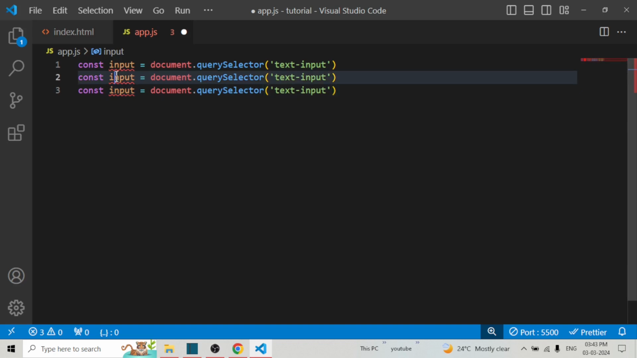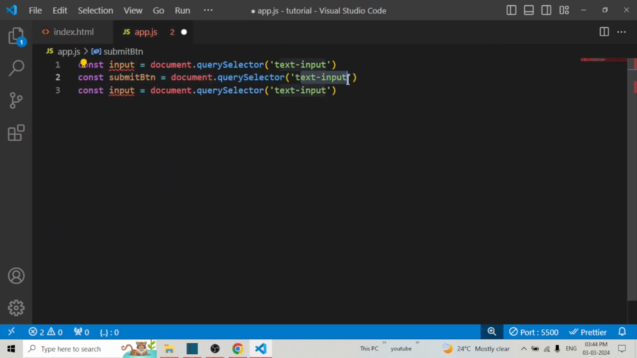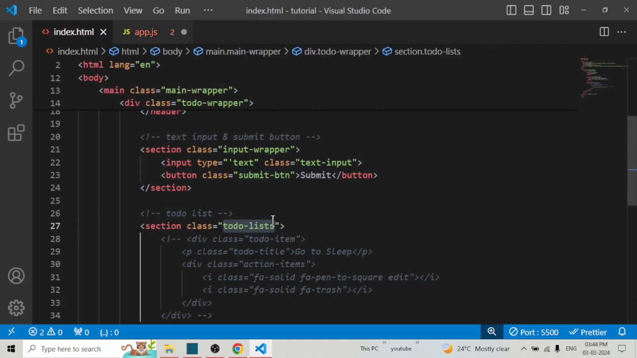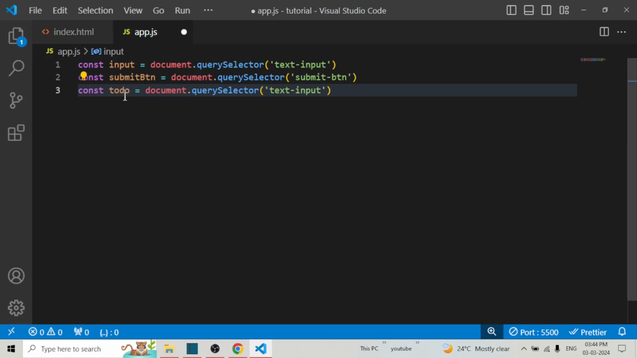So submit button, and I'll just copy this class name and I'll dump it here. In the same way, I'll access this to-do list element. I'll name it as to-do lists and I'll just copy that here.